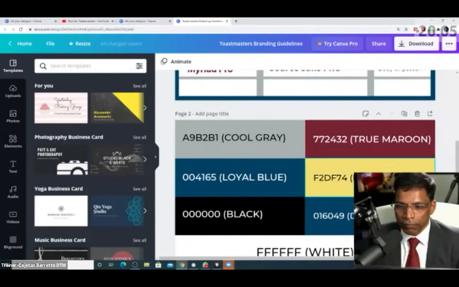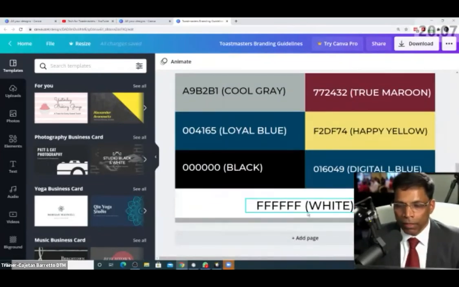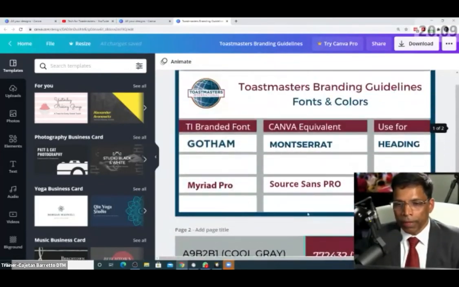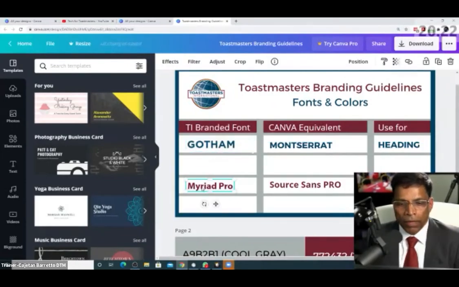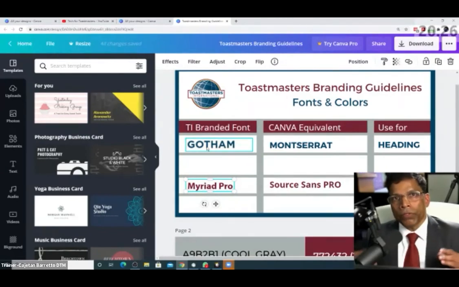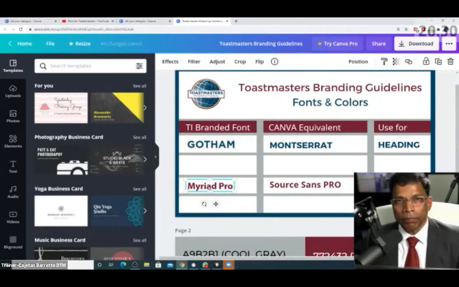So these are the colors, and I will share it with you, and the color codes that we have to use. And these are the fonts that we have to use. So when it comes to fonts, Toastmasters has reduced the fonts to just 2. That is Gotham and Myriad Pro. And Gotham is the font that we should use for our headings and the main titles, and Myriad Pro is the font that we should use for our subtitles.